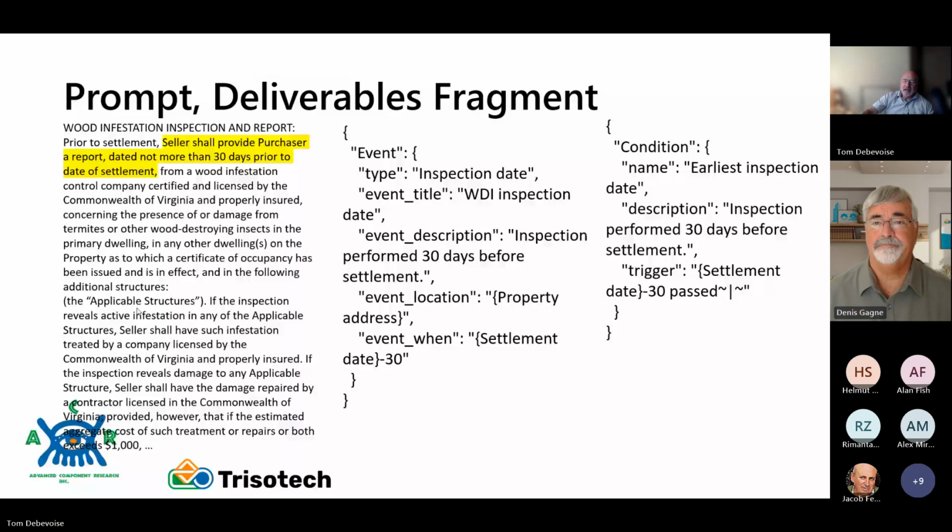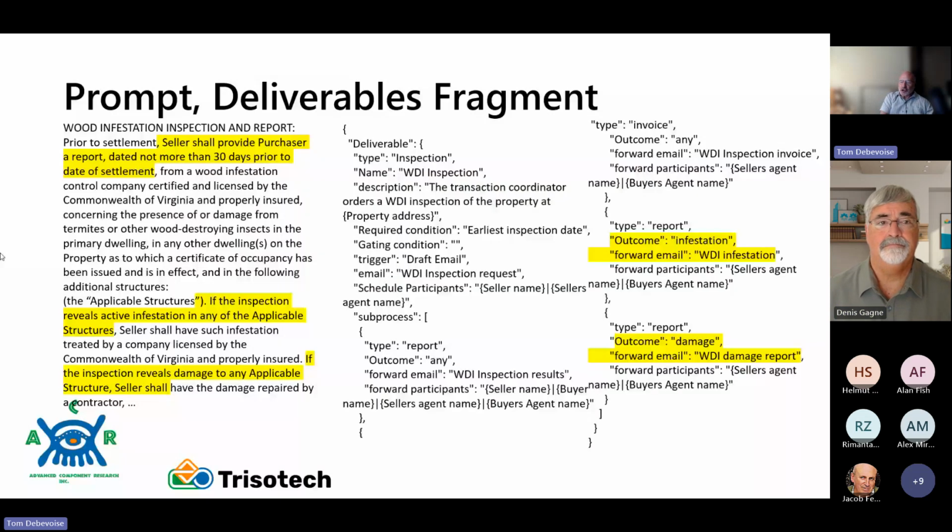Anyway, and then finally, let's look at the deliverable, right? And going back to Denis' comment about we're not sure exactly what's going to occur and how, but we have to add these additional process steps. For instance, the deliverable starts with the inspection itself. That's the trigger work item. The inspector goes out and he inspects the property.